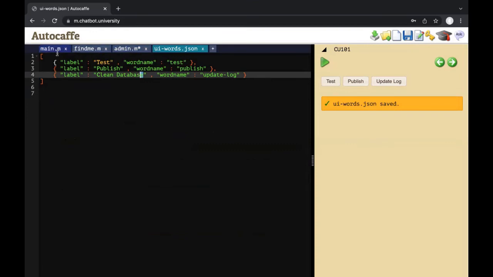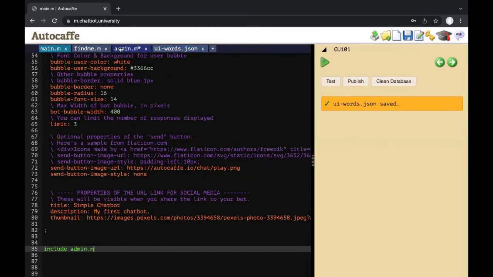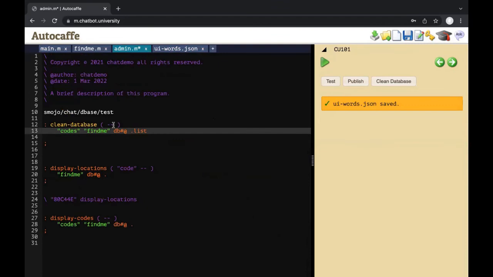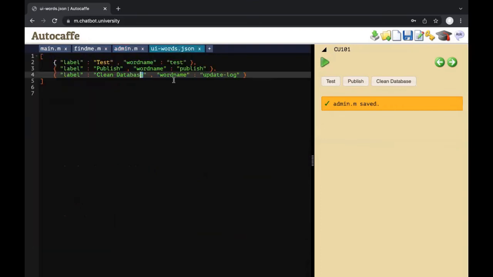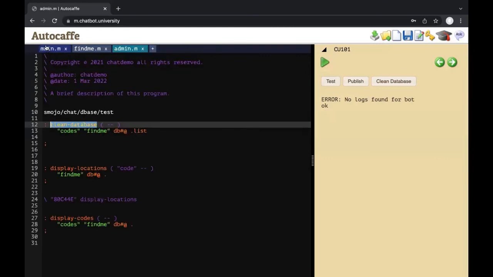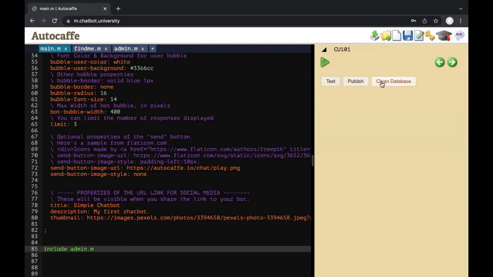So that's why I had to include admin, so I can then locate this word called clean database. So I'm just going to call this clean database on UI words. All it's going to do for me right now is create a button, so it's just a convenience. Just click on this. It should then run. Of course, because I've not rebooted it yet. Sorry, I need to close this up, go back to main, and try it again.